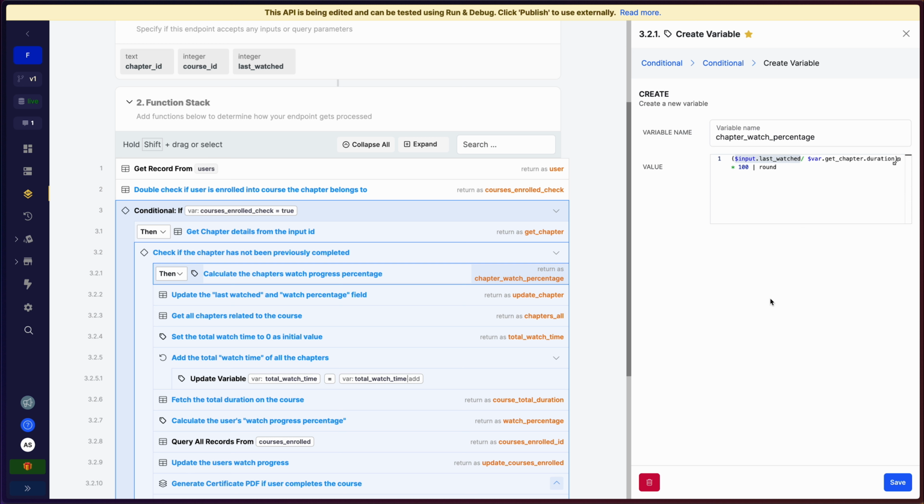So let's say the total duration of a given chapter is 5 minutes and you've watched, I don't know, 2.5 minutes, then that means you've watched almost 50% of that given chapter. So that's what we're doing here. Then we multiply that with 100. And then whatever that value is, we apply a round filter on top of it. In case you're not familiar with what the round filter is, it makes sure that if you have a decimal value, it rounds it up.